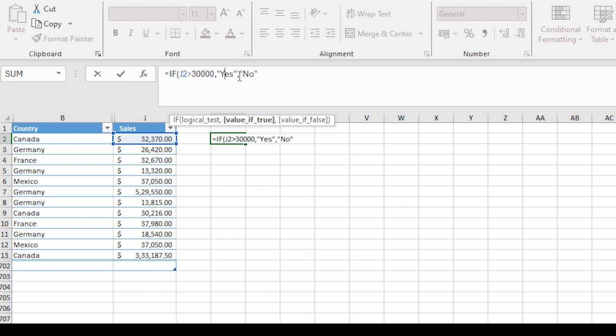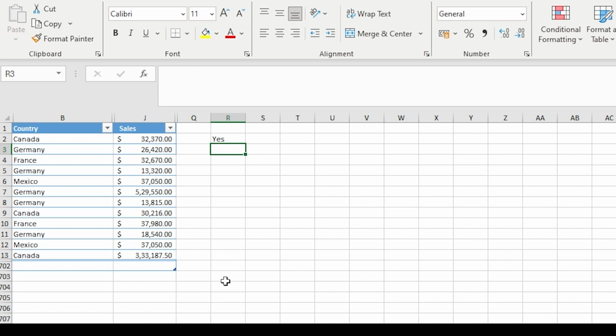And after that, again we have to put a comma in here, and after that it comes with the condition. If the condition is not true, then it will show us a no sign or a no text. So after completing the entire function, we are going to close the bracket and put an enter. So clearly we can see that this is more than 30,000, so it is showing yes.